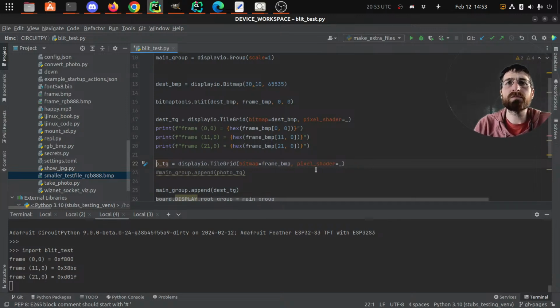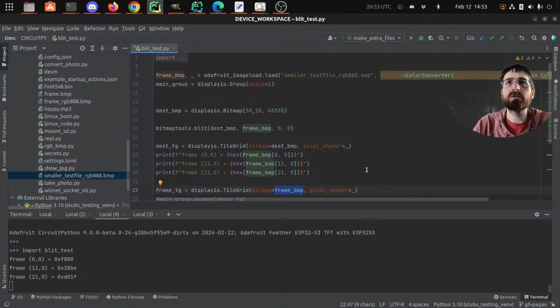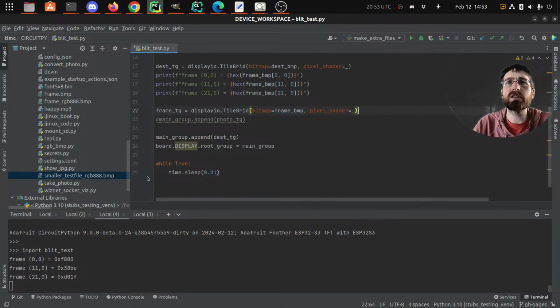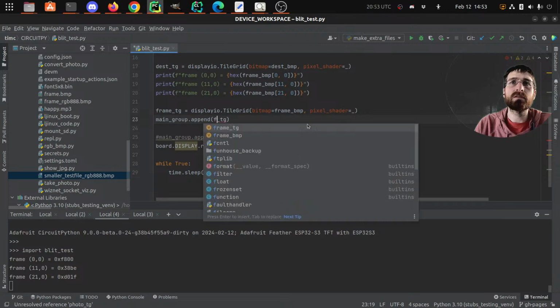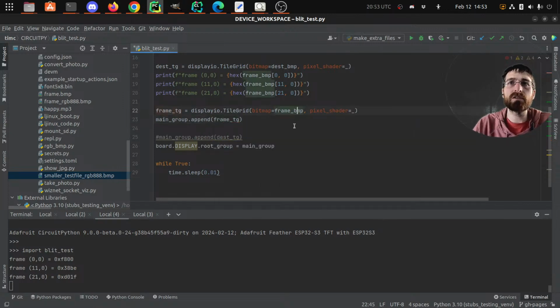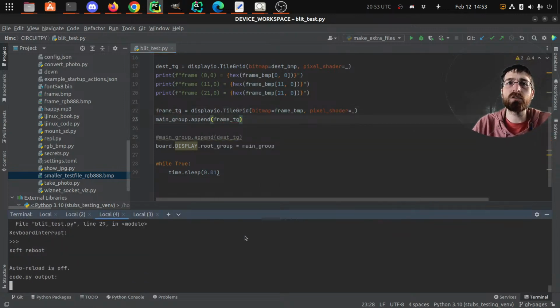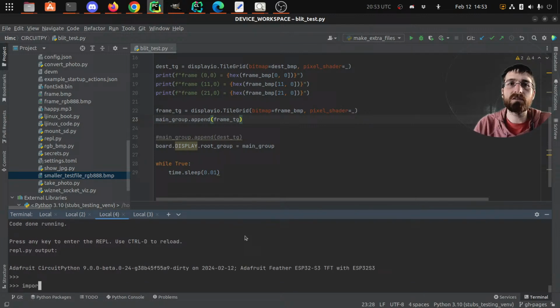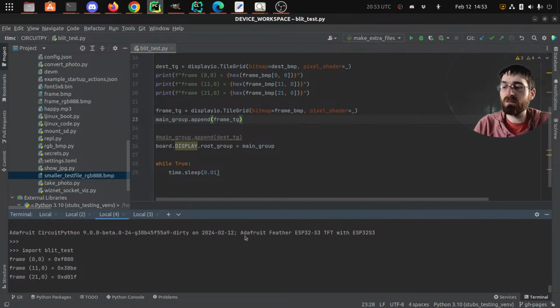Alright, let's call this frame TG, which is from the frame bitmap. So we're putting the frame tile grid into the main group to show it, not the one that we blitted. That is still staticky. It has weird lines in it.